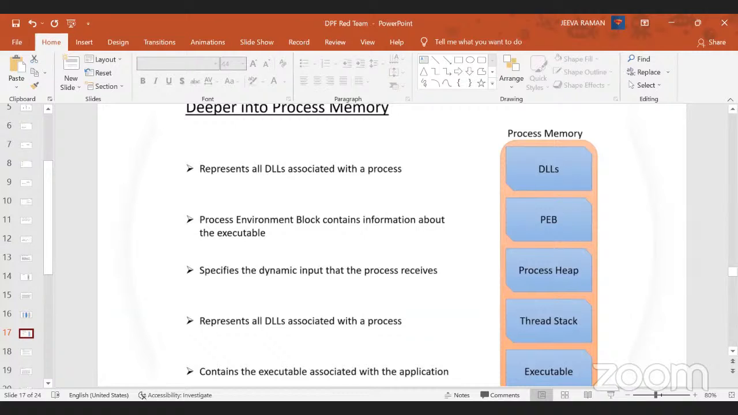So we have two parts in the virtual memory. We want to concentrate and focus on the first, the process memory, because that's what is relevant to the injection technique. Let's dig a little bit deeper into the process memory itself and try to understand it. Within the virtual memory, let's see what a process memory is.